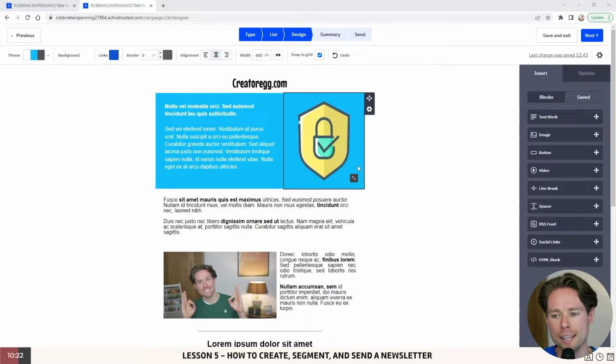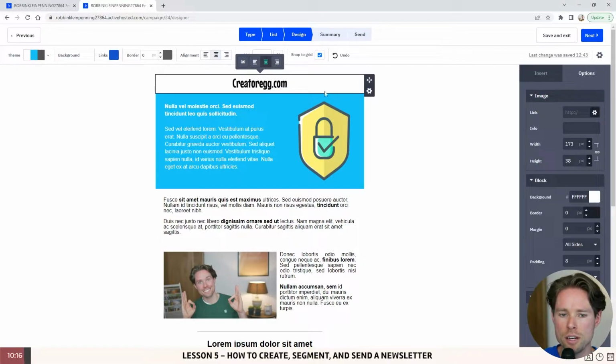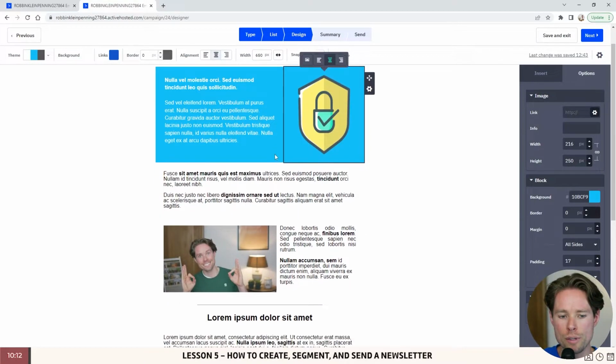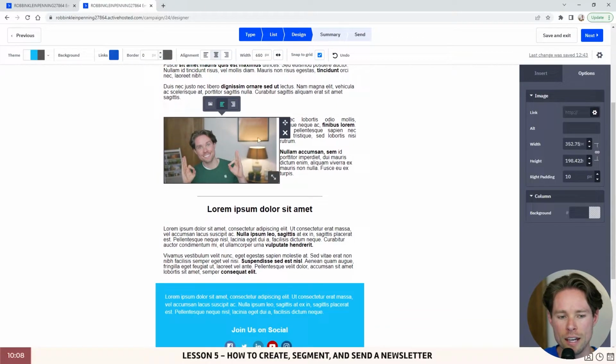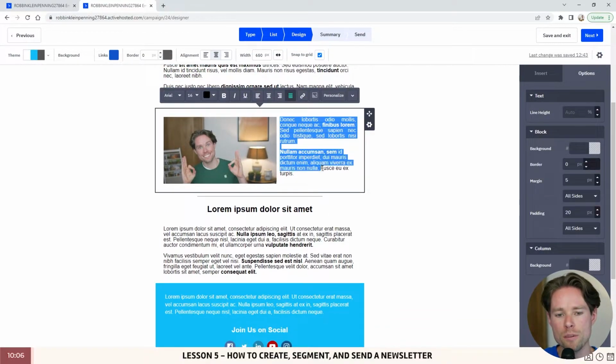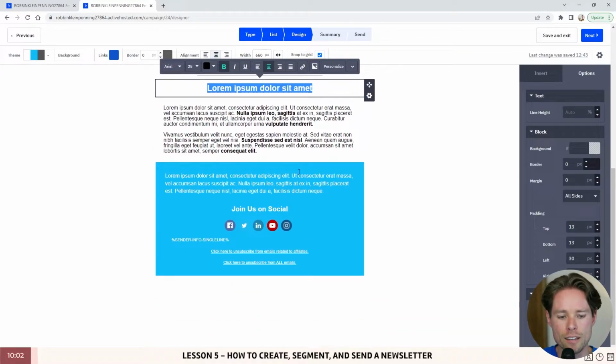I started with a blank template and I just added all these things. This is a text element, my logo. This is an image I added to the top of the newsletter. I added an image over here, some text, some bold text over here. I added a new image here with some text to the right side. Then I added a headline over here, some other text, and then this footer.